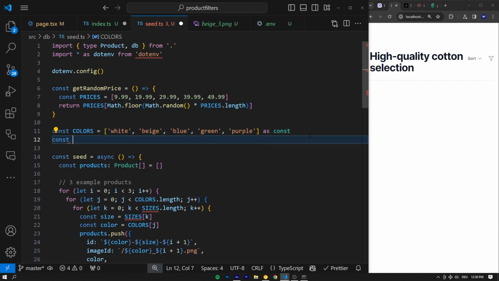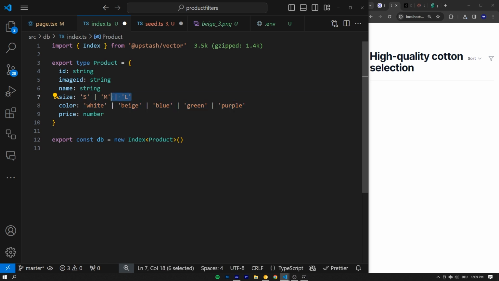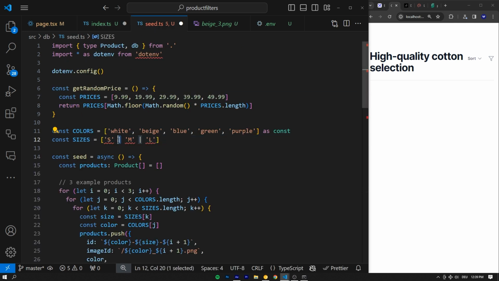And the same thing we can do for the sizes. The sizes right here are going to be also an array. We can grab the sizes from our index.ts, paste them right here, and replace the pipe operators with a comma. And if you wanted to, again, this is just personal preference, also mark this as const, because this will never change. Last thing that's giving us an error right here is that we don't have the dotenv package.